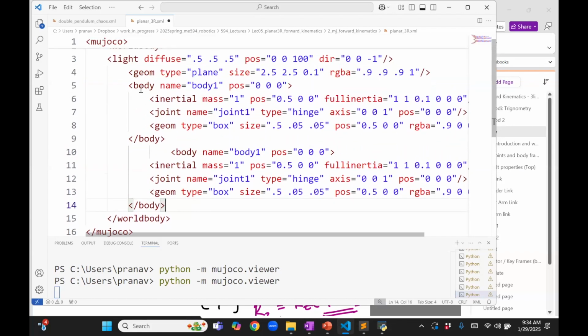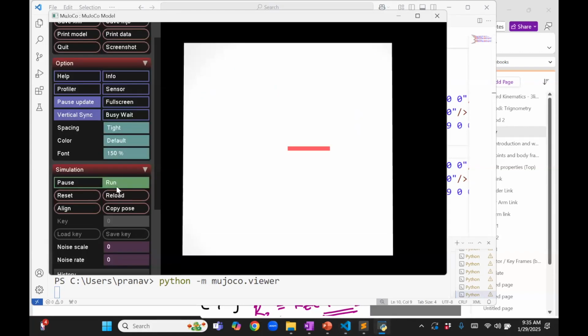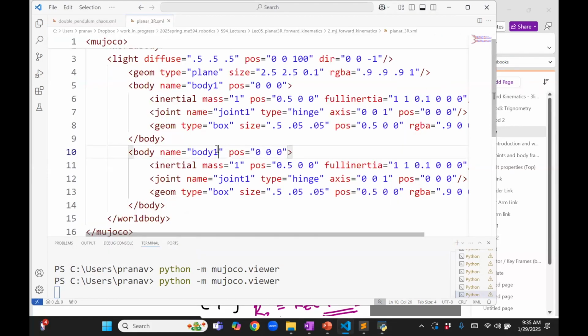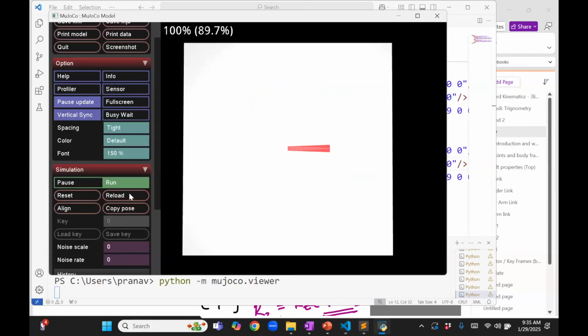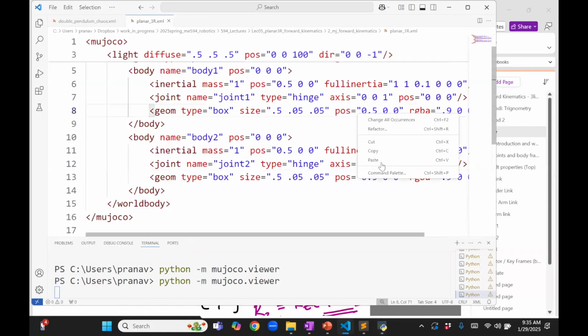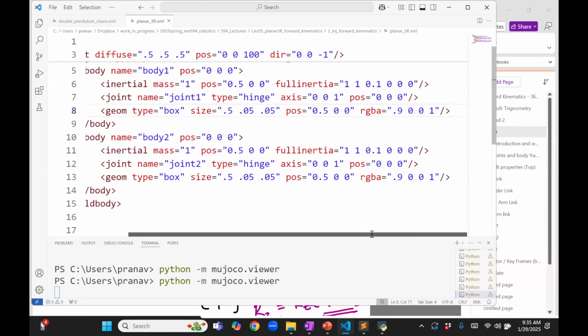Here you can see what I did: the body tag started and ended here, and then I copy pasted it here. What this does is create another body which is separate from the previous body because it's not nested inside. If you run this and say reload, the name is repeated. So let's change the name to body2. This will also complain, so joint2. And then it's a mess because it's on top, and it's a collision, so it just moves. So avoid this.